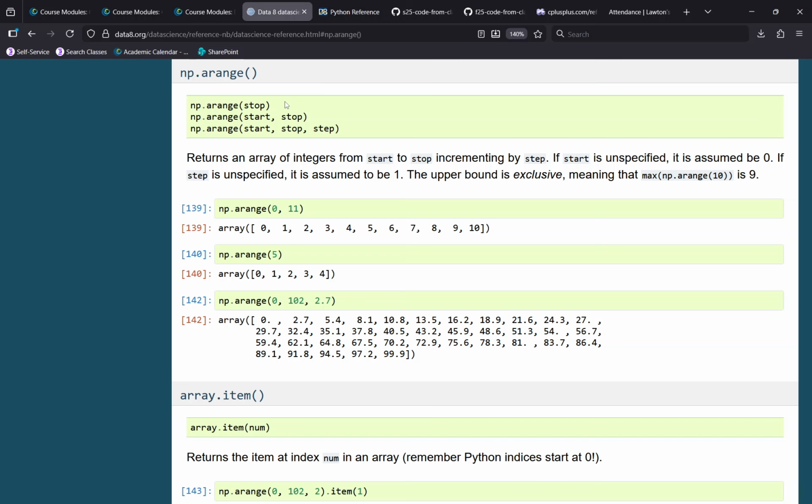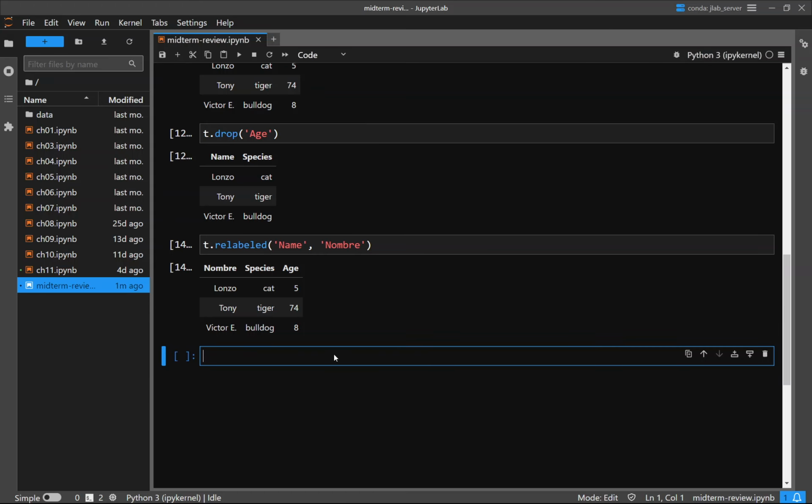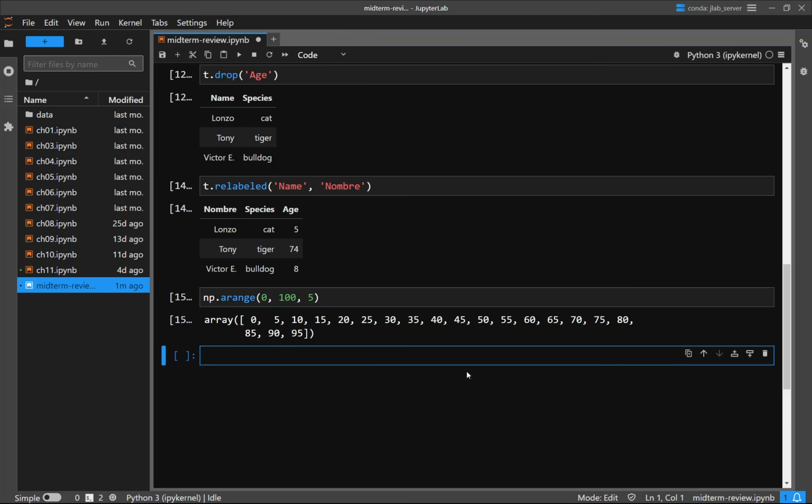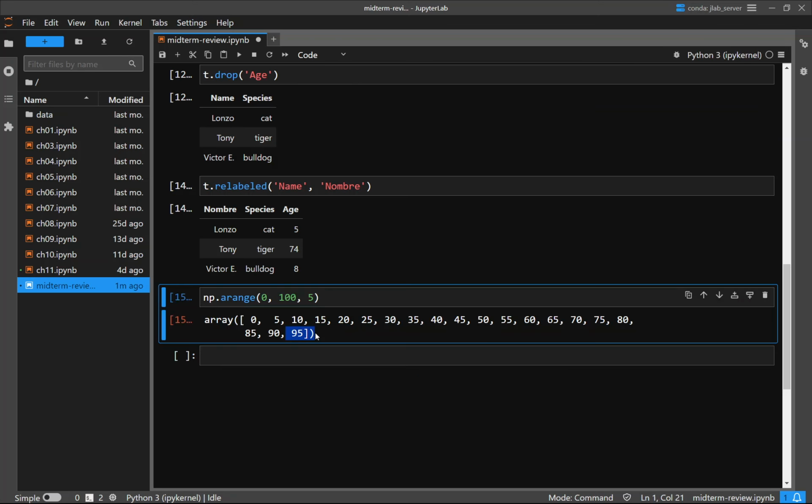Okay? So, for example, if I want to count from 0 to 100 by 5s, I say np.arange, start at 0, go to 100, and I'm not going to type 100 here. I want to type something bigger, because if I just say 100 and go by 5s, it will stop at 100, and it won't include it by default.